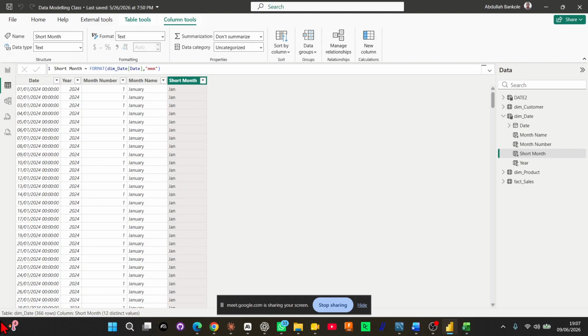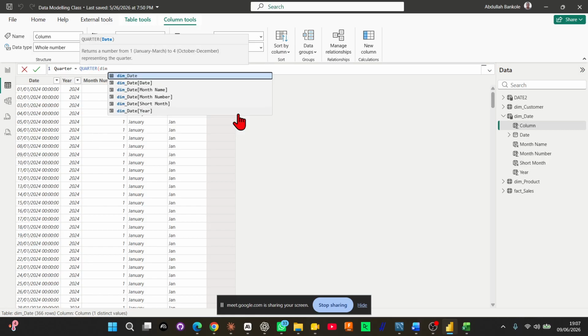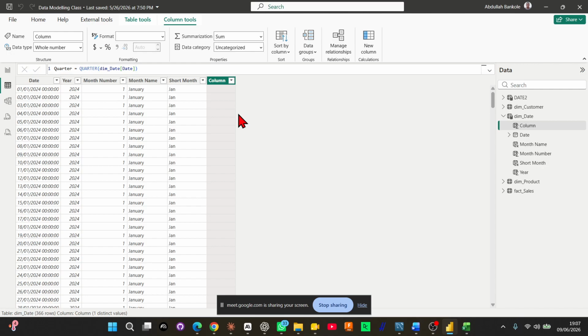This is much easier, right? Should we continue? What else do we need? We need quarter, right? So what is quarter? Quarter is equal to quarter of what? Your dim date, close bracket, enter.